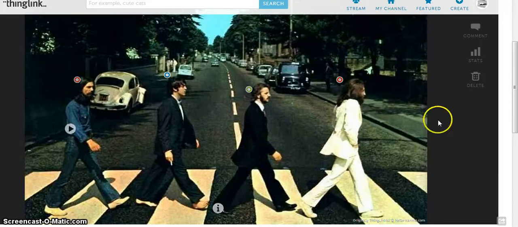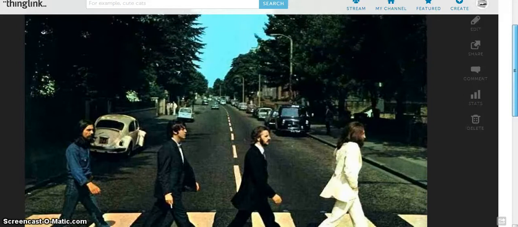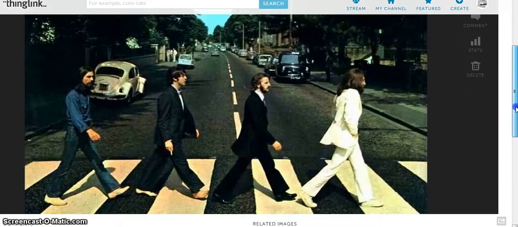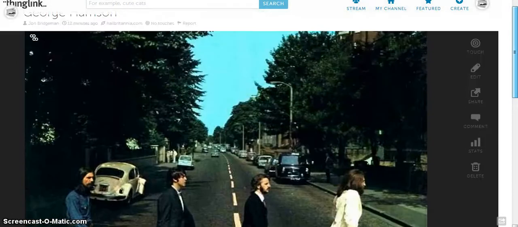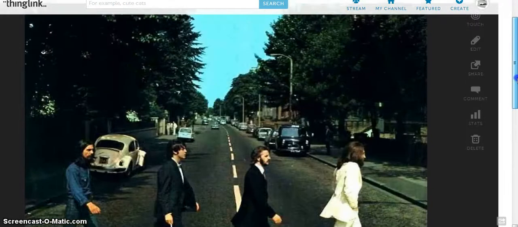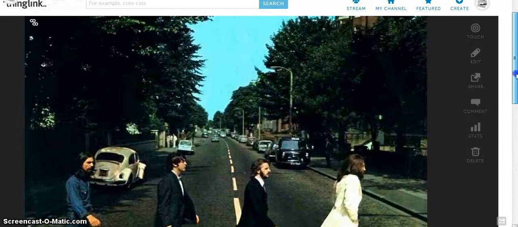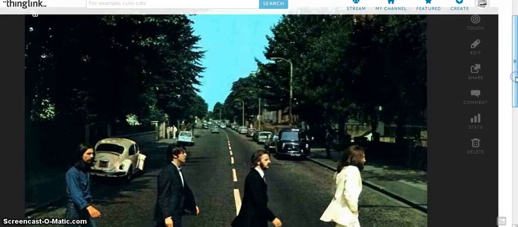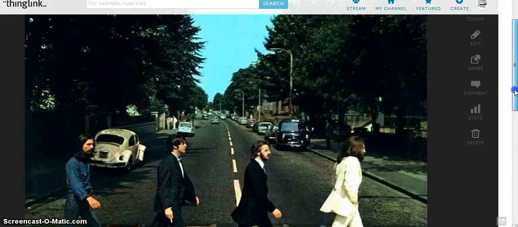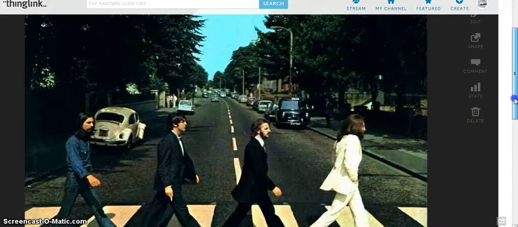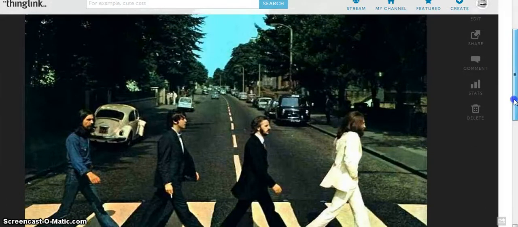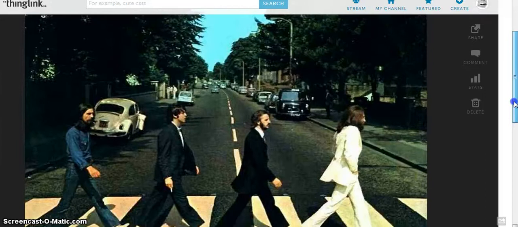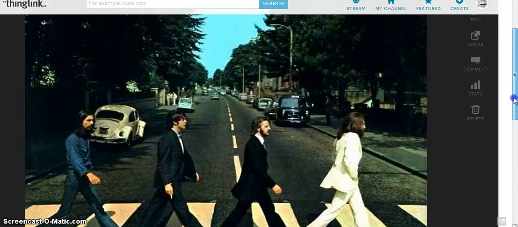So you can see that what we've got is a really fantastic tool for making an image come alive and make it interactive and provide people with quite an interesting way of accessing information. And you can use ThingLink to show all sorts of different things. You could use it to annotate a piece of work that you've just done. You could use it to describe, as in this case, what's happening in a photograph.